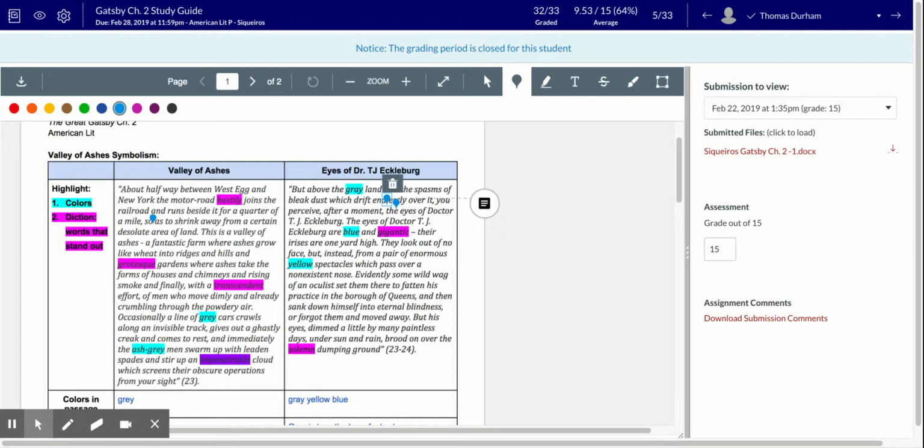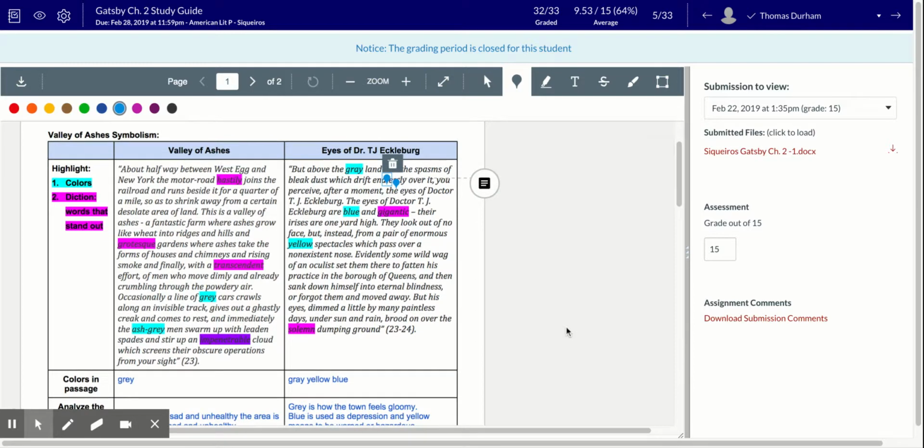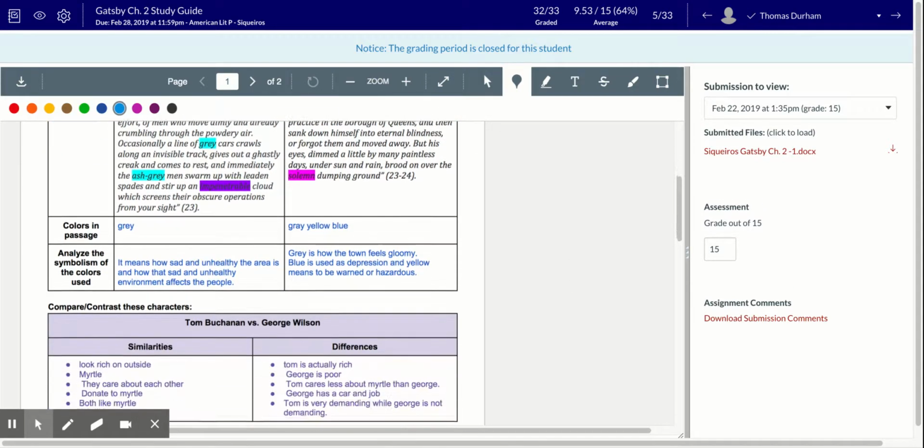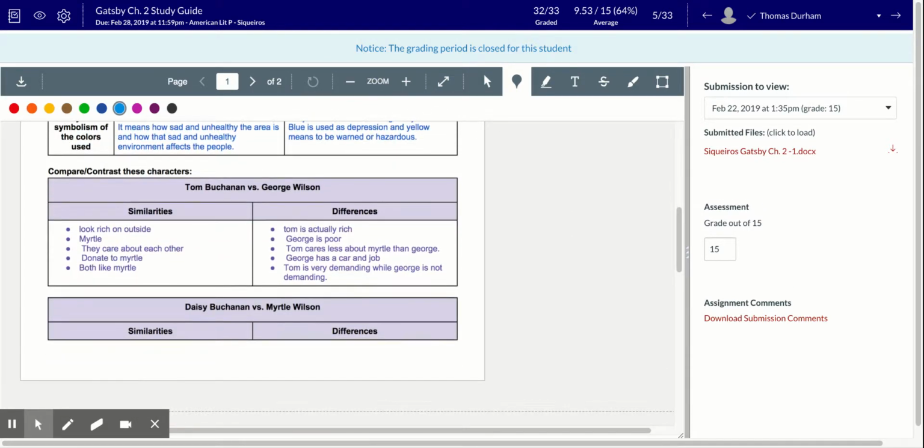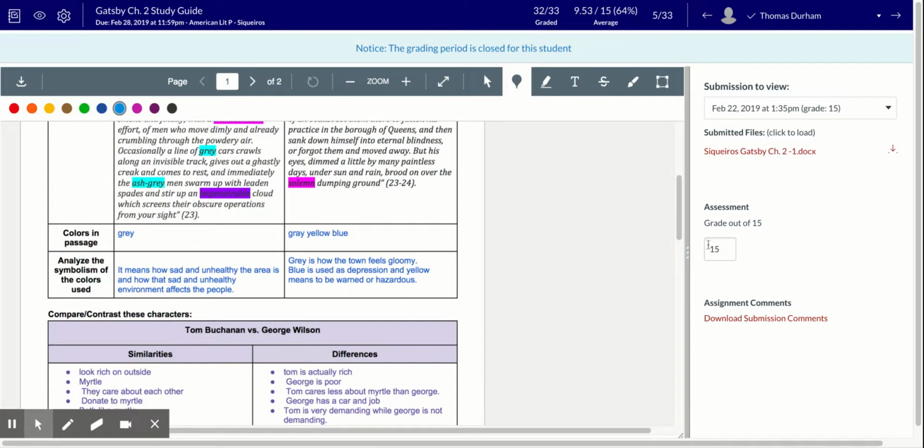But for this Google assignment, I've asked students to use their highlighter function to indicate things. So lots of different ways that you can do stuff in Google. Again, I'm going to give them a grade. I can submit, in addition to any comments that I've annotated on the page, I can also add written comments, a video comment, or an audio link.